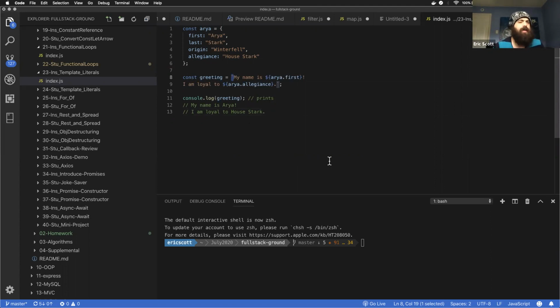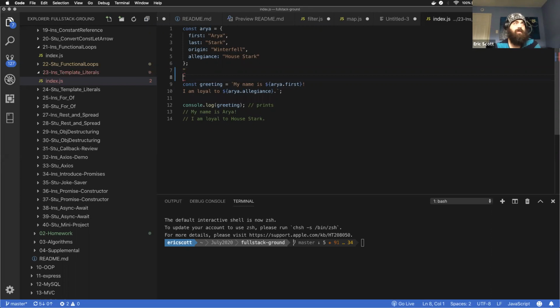Shares a key with the tilde key, which is the one that looks like this. Sure. So that's what it is. This is the beginning of it. This is the end of it. And unlike using double or single quotes, you can do line breaks.